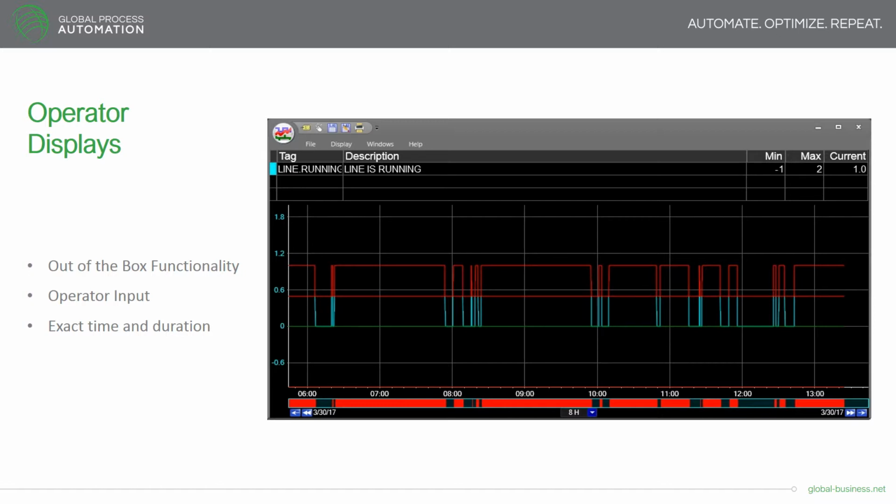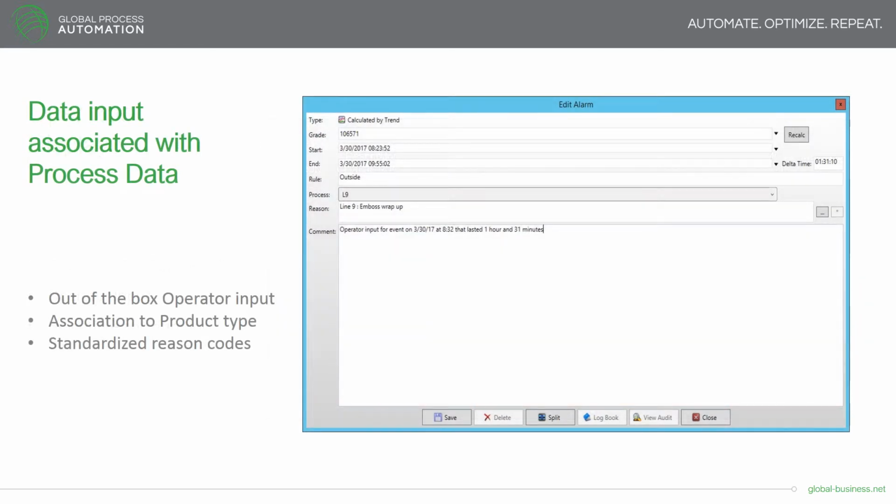The operator can simply select on the red segment of the alarm bar. We can pull up the information about the event dialog, we can see that we have captured the start time and the end time of the event. Additionally, we've captured the process area. We have a place to set our reason code, or the reason why that event occurred, and we can get input directly from the operator through the text entry of comments.